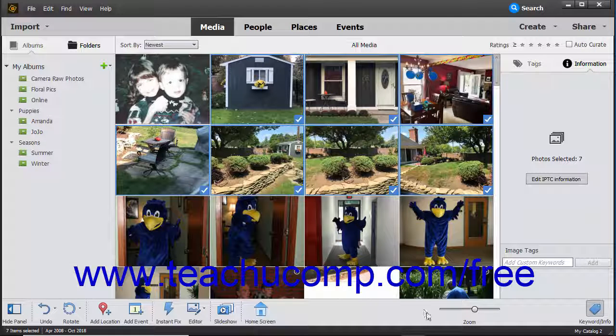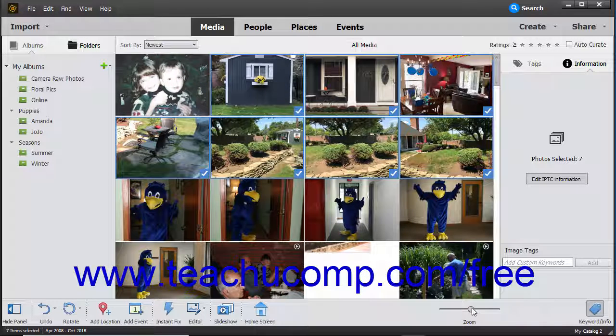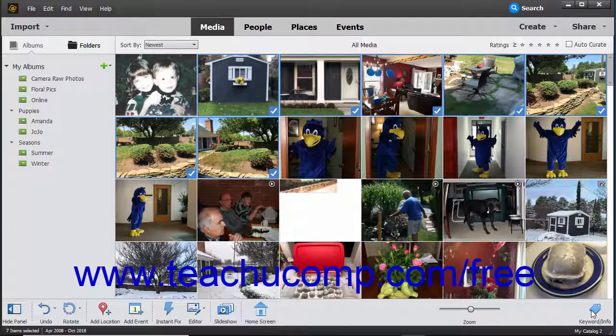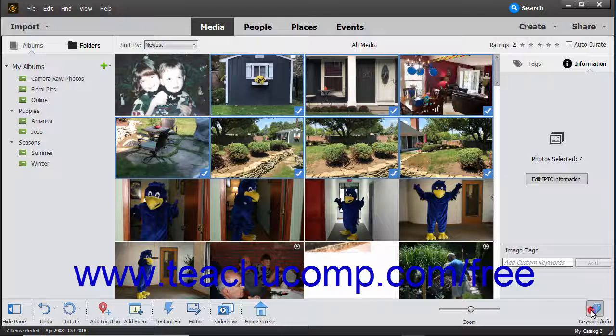At the right end of the taskbar, you can adjust the size of the thumbnails in the Organizer window by using the Zoom slider. Clicking the Keyword Info button in the taskbar toggles the Tags and Information pane at the right side of the window on and off. Assigning and managing keyword tags is discussed in later lessons.